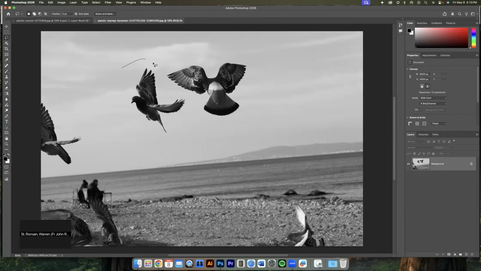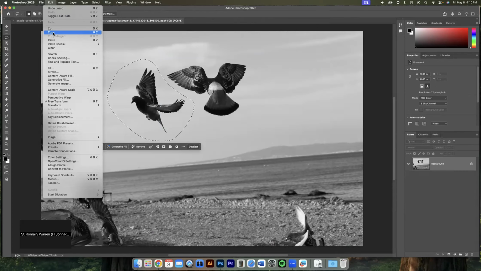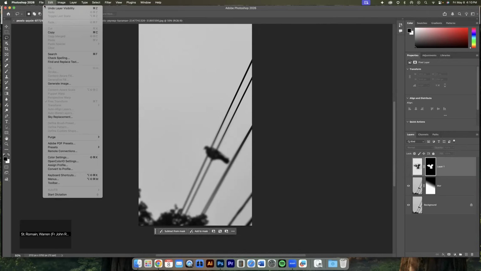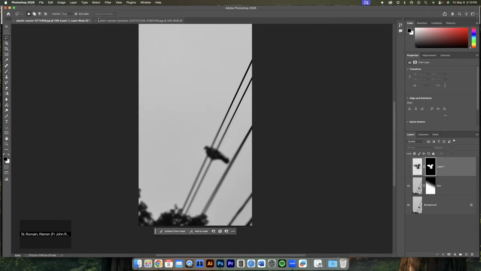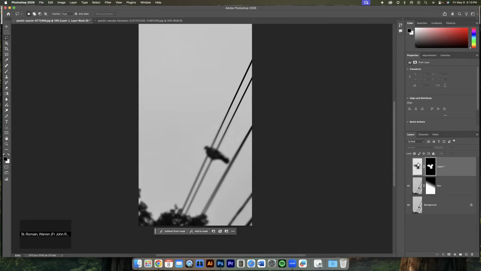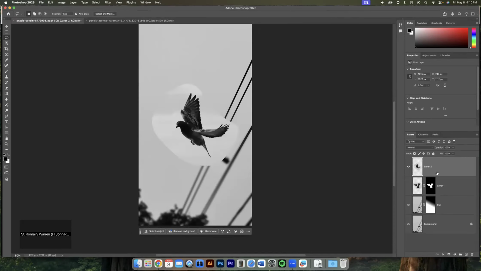Again, I'm going to deselect and cut out this bird. Edit, copy, and I'm going to go over here and edit, paste. Didn't work. Copy. Okay, I'm going to come over here. I need to make a new layer. I can't paste into a blank layer, so create a new layer. I'm going to paste in our bird, and let's name these layers.